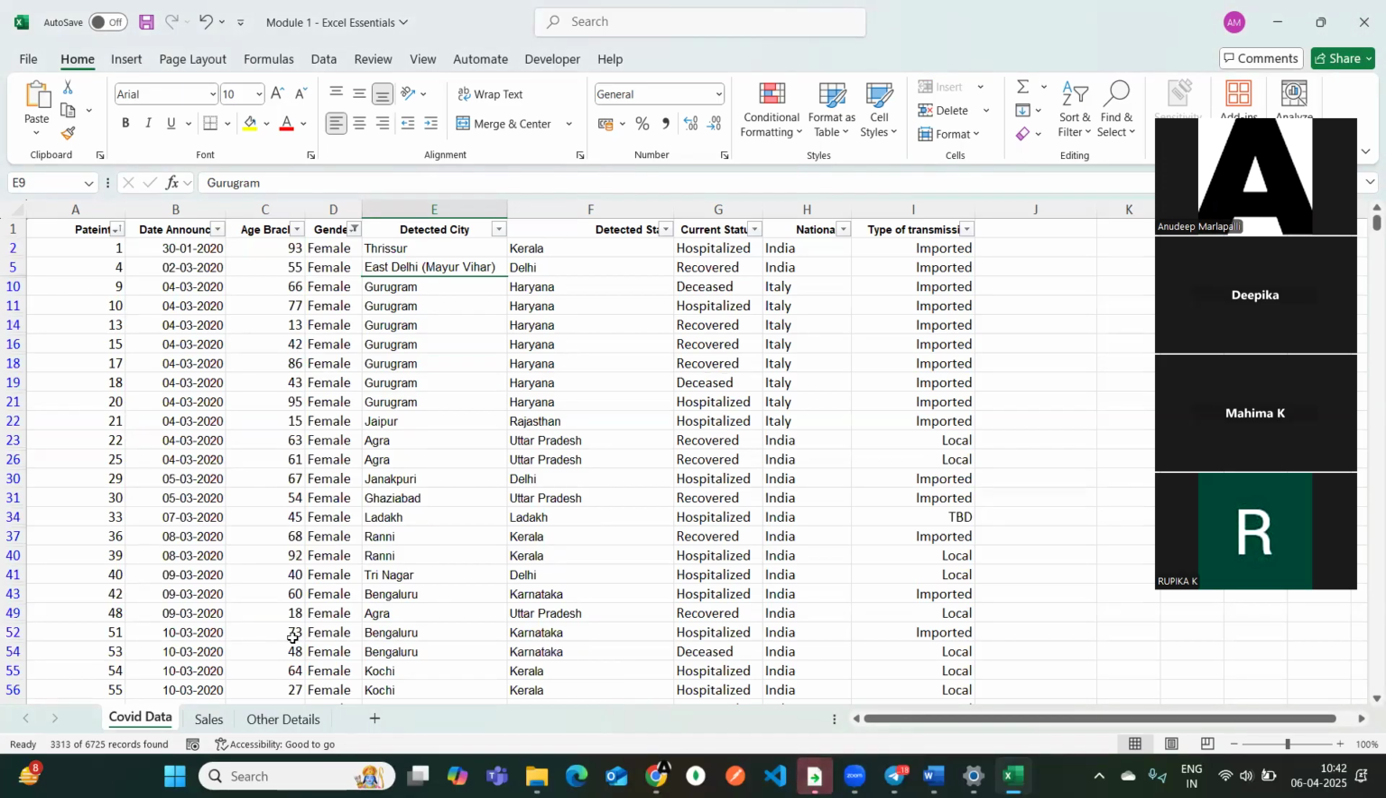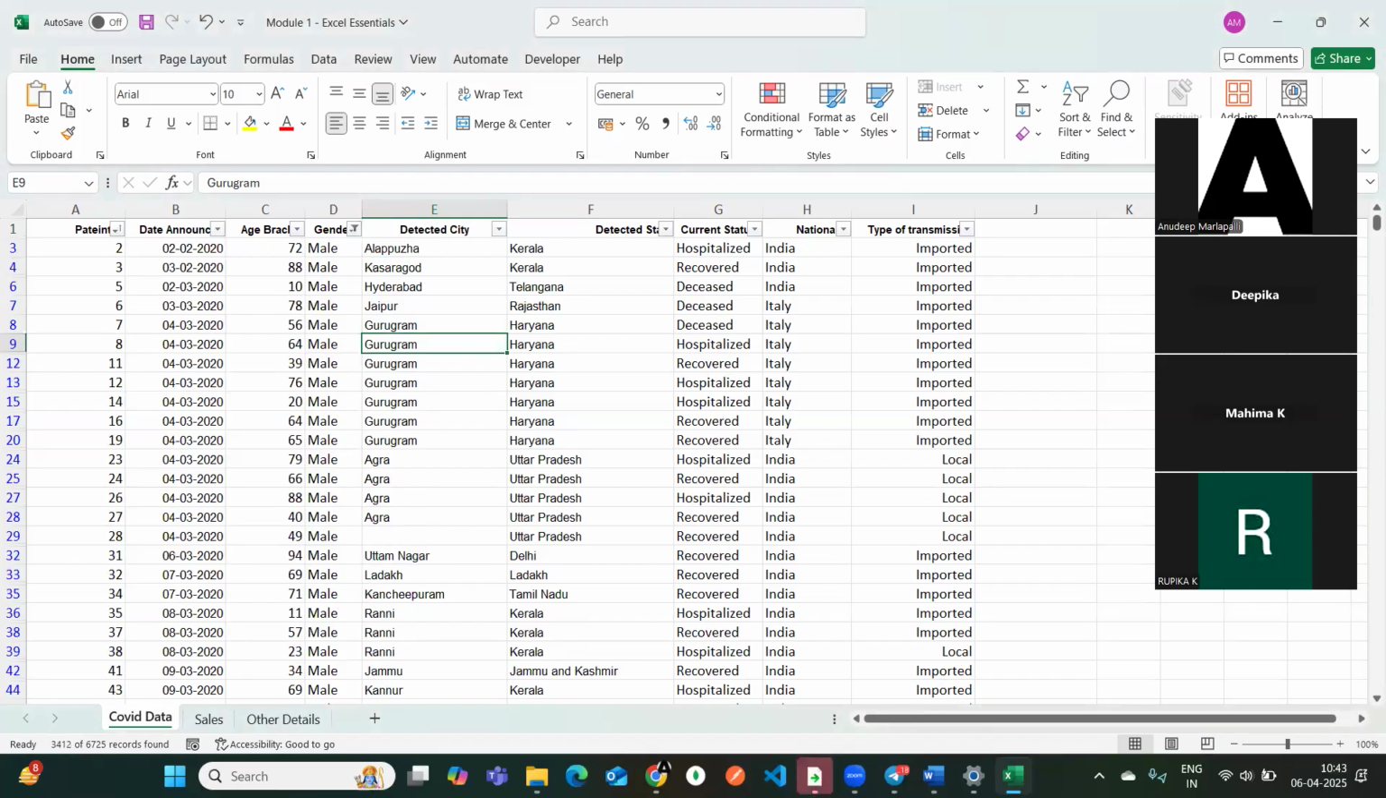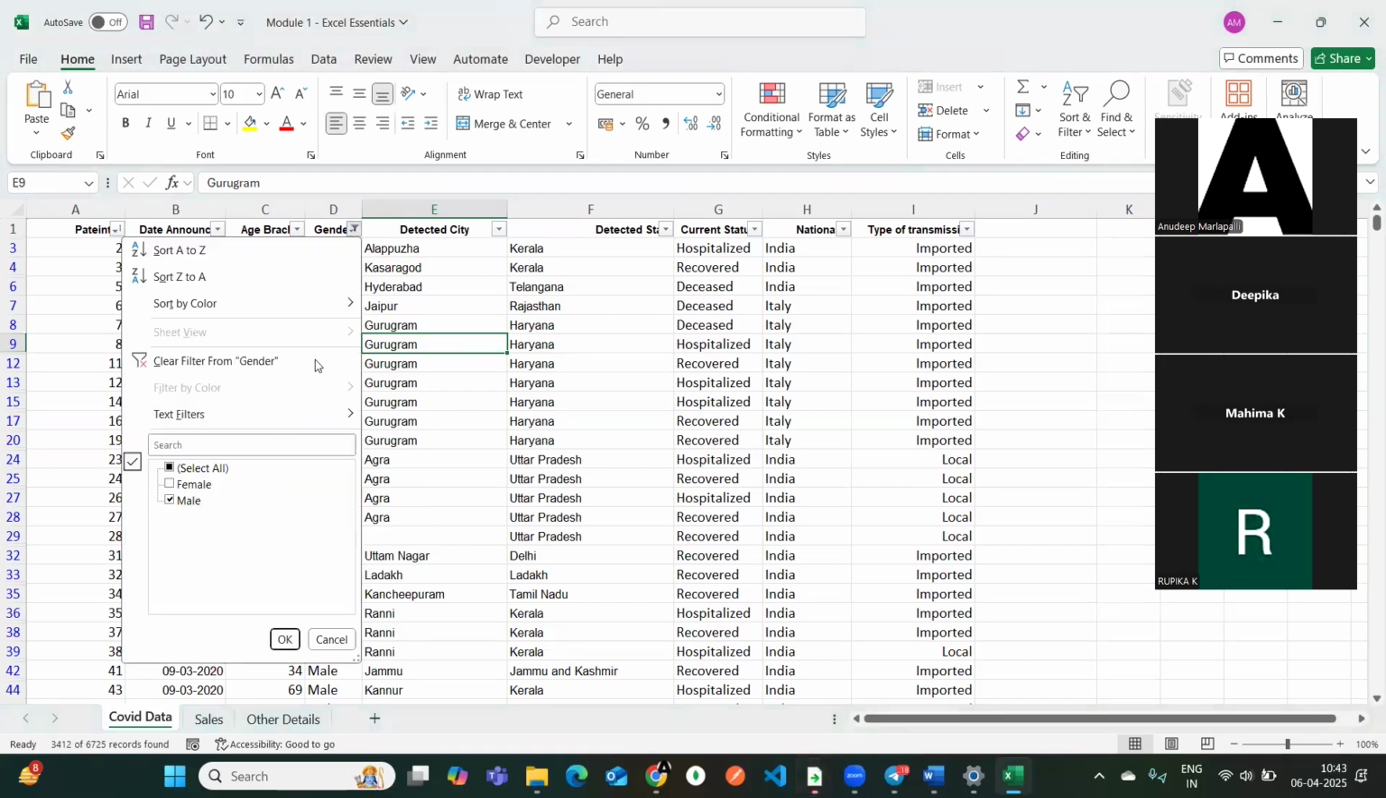Then I'll click on OK. Once this is done, after you have applied this filter, if you want to see how many rows are there, here you can see there are 3,313 rows. This much female data is there, out of 6,725 records or rows. And now if you want to see the data of males, you can select this, uncheck female, and this much data is of males. Like this you can apply filtering.